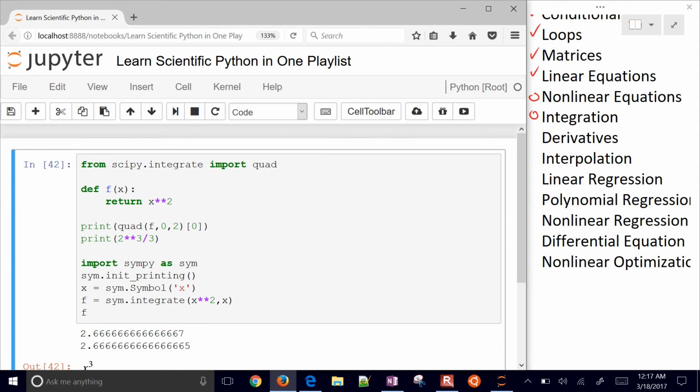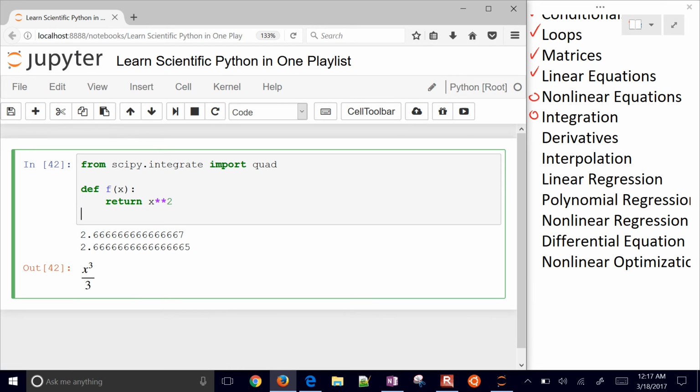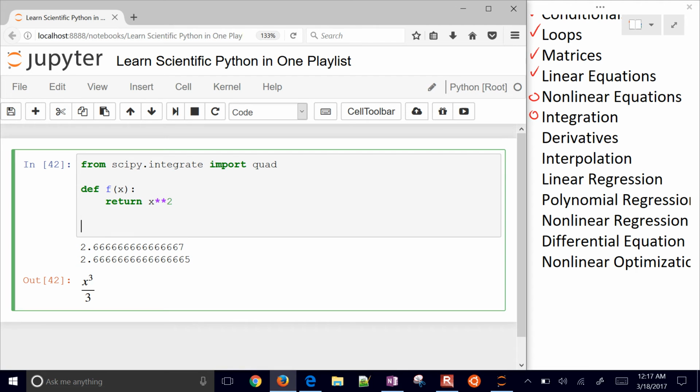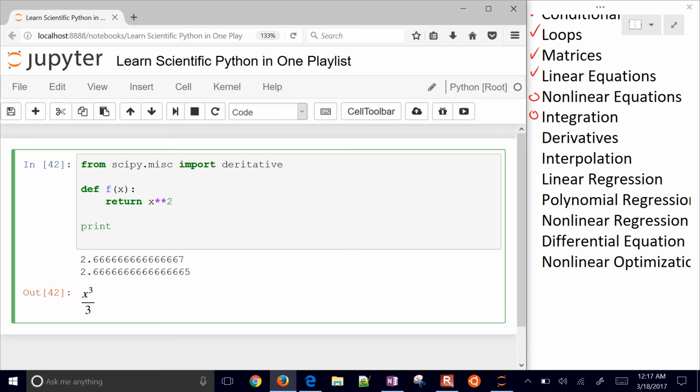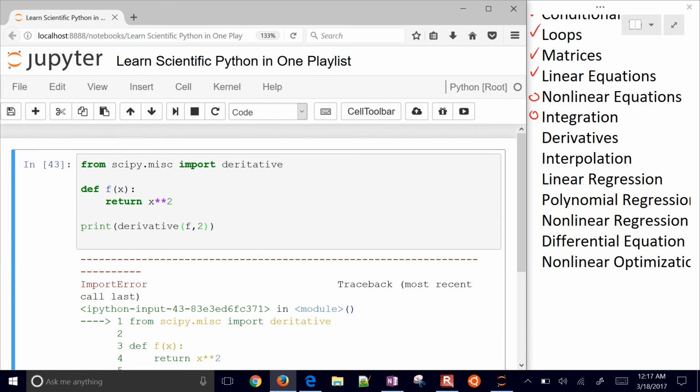Okay, let's go on to differentiation. What we're going to do, similar to this one, is a numeric solution and then also an analytic solution. Let's just keep this same function right there. And so instead of scipy.integrate, we're going to import from scipy.misc, miscellaneous. I guess I couldn't figure out where to put it. But we're going to import derivative. Okay, and then we want to print the derivative of our function f at a value, let's say, of 2.